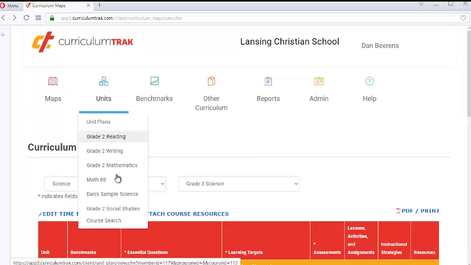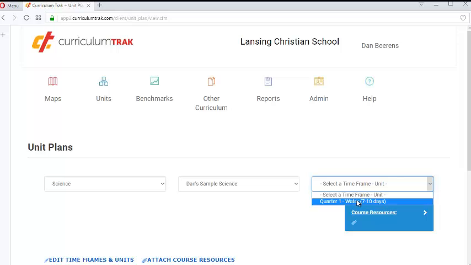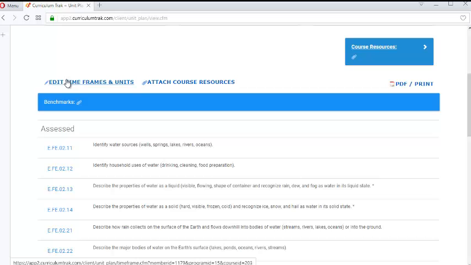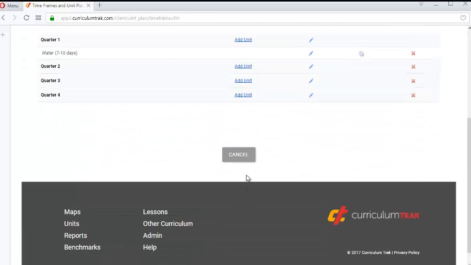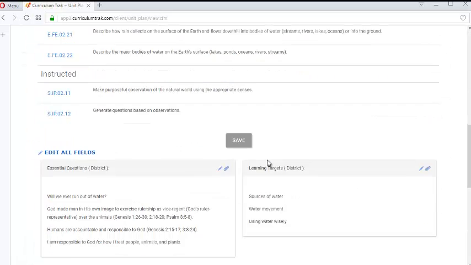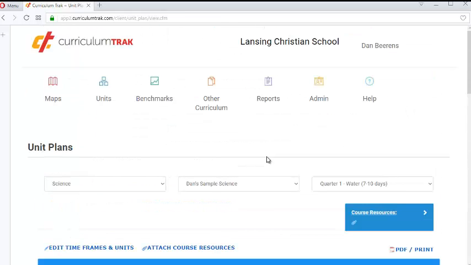Next, if we go to the unit plans, you'll see that you have those same administrative rights. So let's go back to that very same course of Dan Sample Science, and I can pull up the unit that we already had created, and notice again I can edit the time frames and units. So I can add new time frames. So if I want to add a quarter 5, I can do that. If I want to add a second unit underneath quarter 1, I can do that. If I want to add a unit under quarter 2, I can do that as well. So let's go ahead and click cancel. So again, I have full administrative rights here as well.